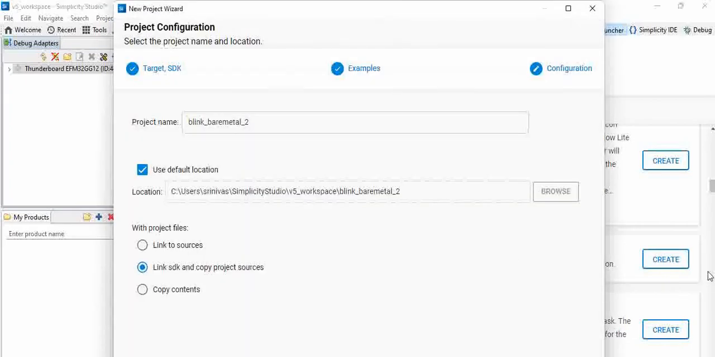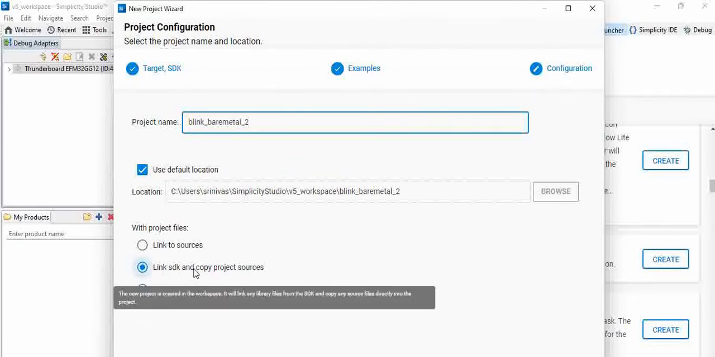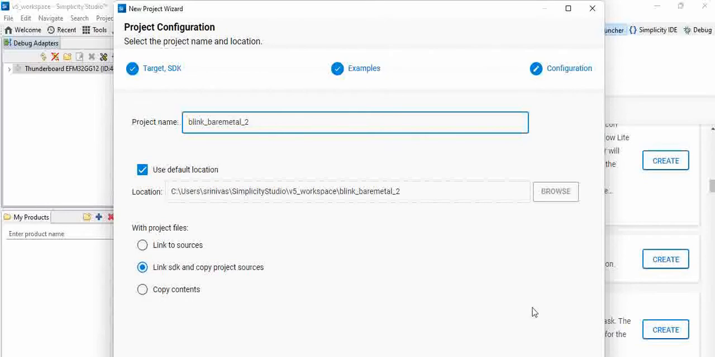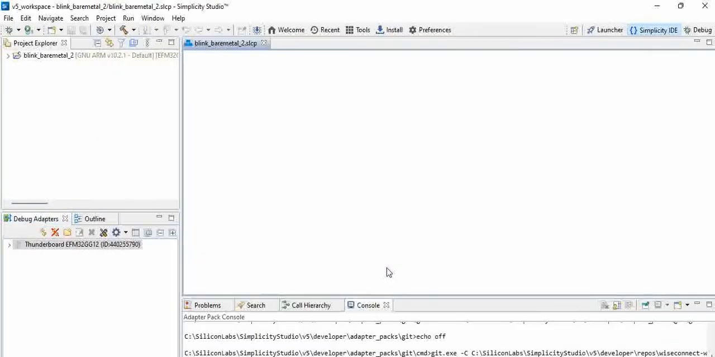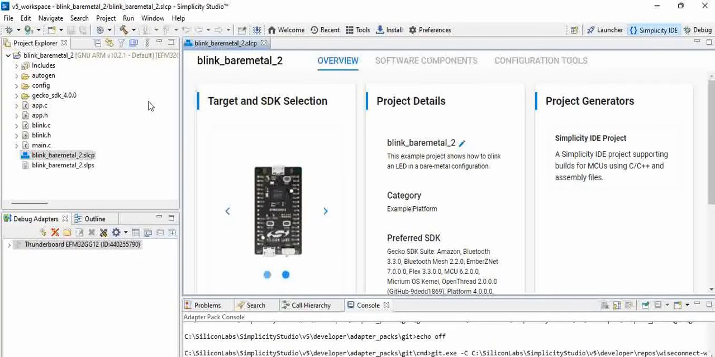So when you say create project, this window opens up, and in the right, so you can see here project name, we will just keep it as is. You browse to a default location, and you can see here link SDK and copy project sources. That's what we want. And in the right bottom corner, you will have finish. Click on it. Once you say finish, the project starts running, and you can see here the project got created.